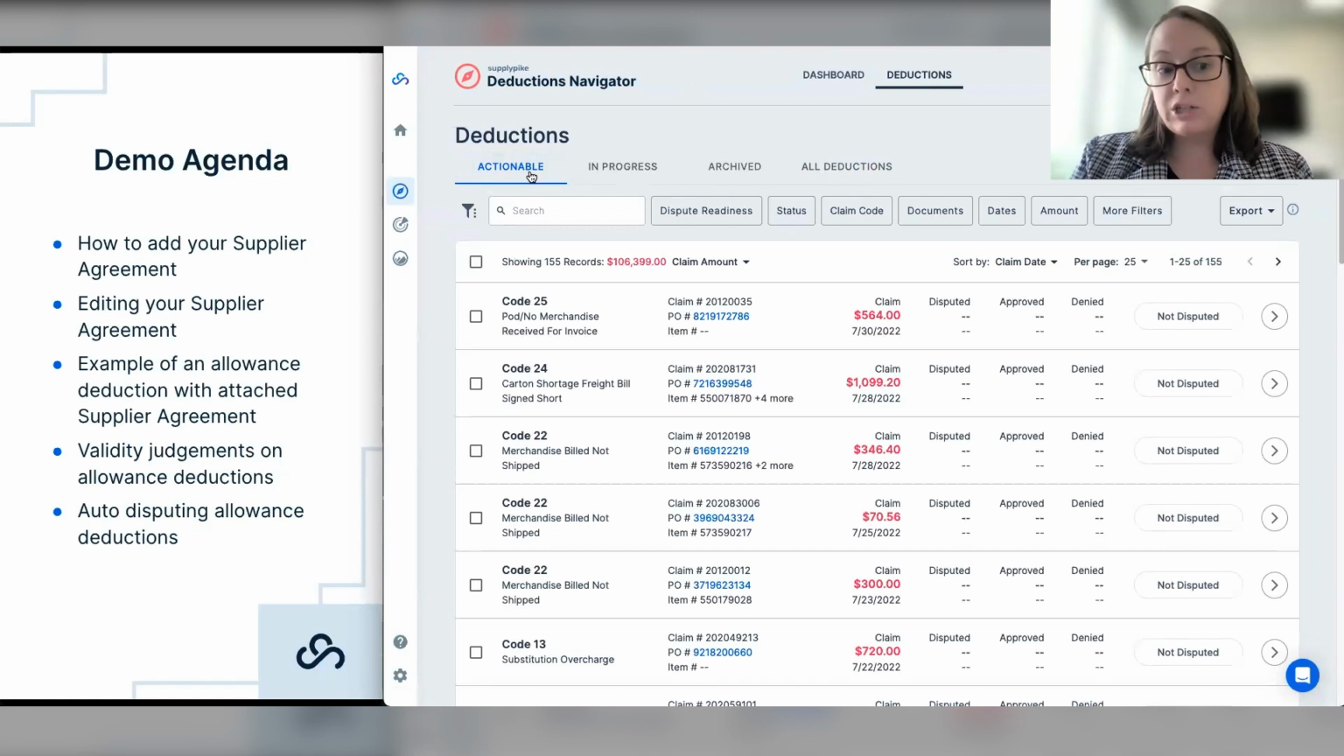We've got the actionable bucket, which is the deductions that have not been acted upon yet. So in this bucket, generally, you're going to see deductions that are not disputed or that are in a status of supplier action, which means that you need to supply some additional action or comment to send back to Walmart. So you'll see those here in the actionable bucket.